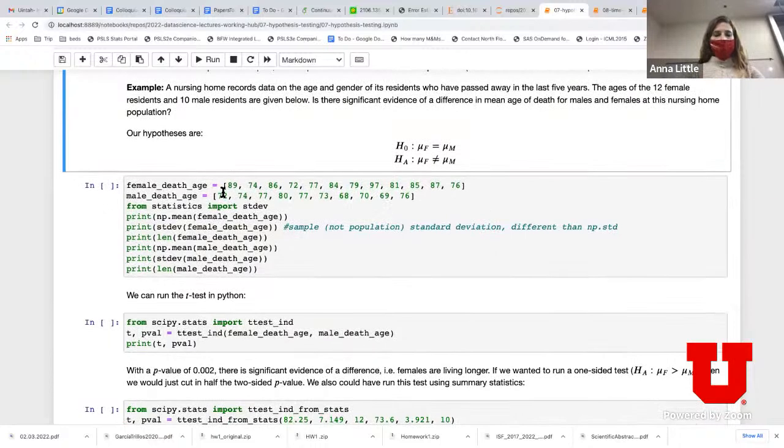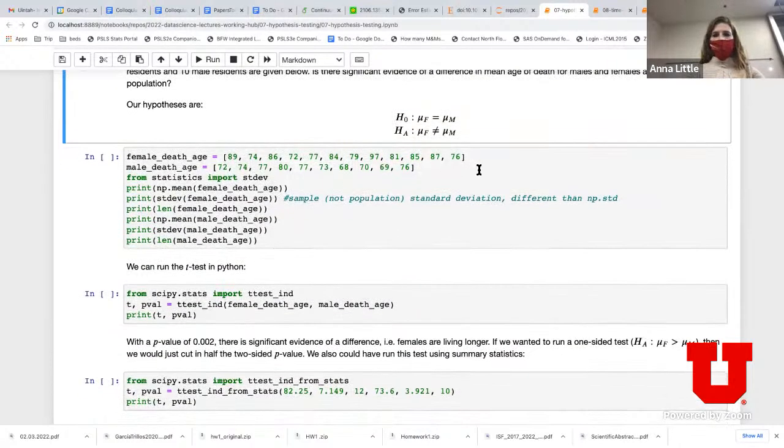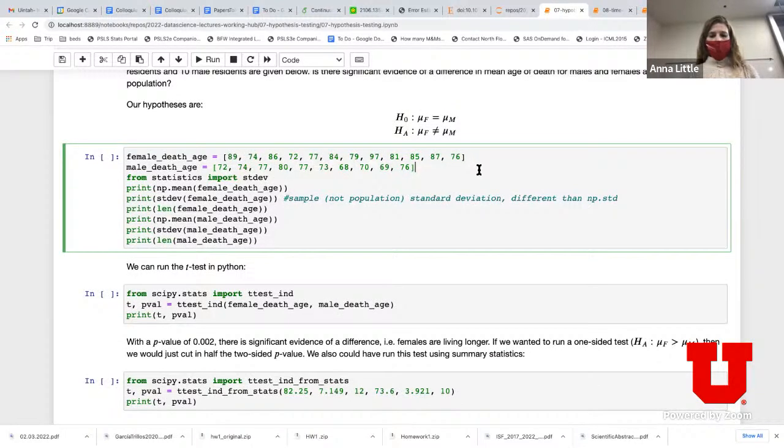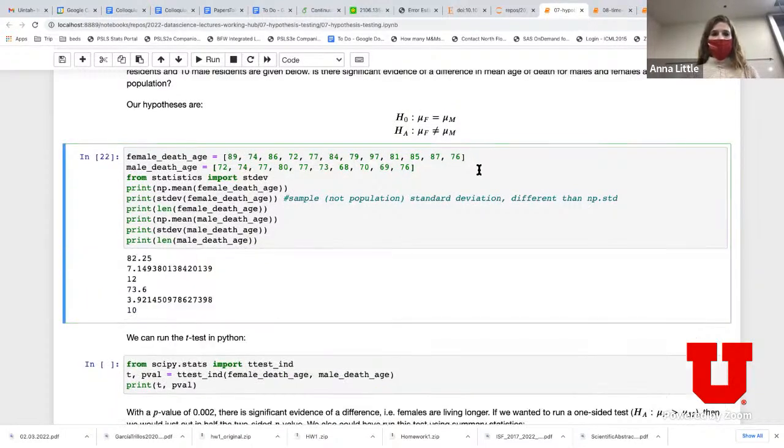Okay, so now let's say we have this data. Say it's a small data set, so we just typed in our numbers. So we have female death age, male death age. We're going to import stdev from statistics. And then I'm just going to run all of the descriptive statistics associated with those samples. So for the females, we have a mean age at death of 82 with a standard deviation of 7.14.